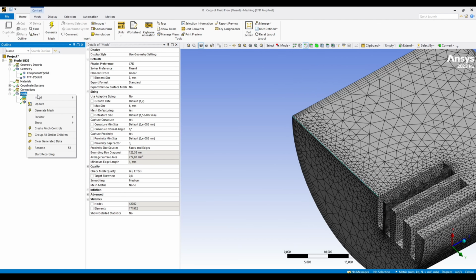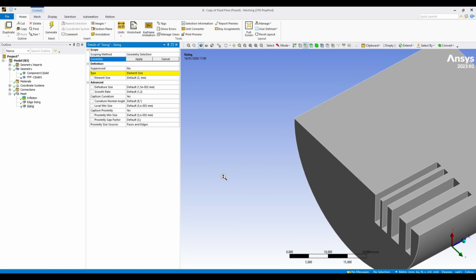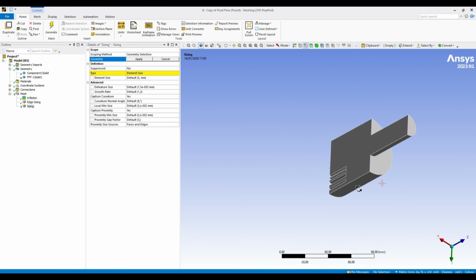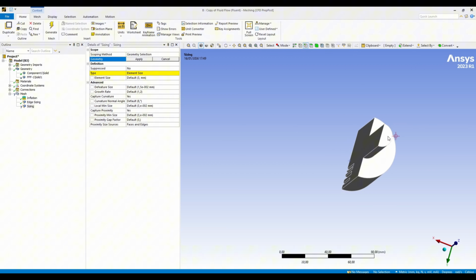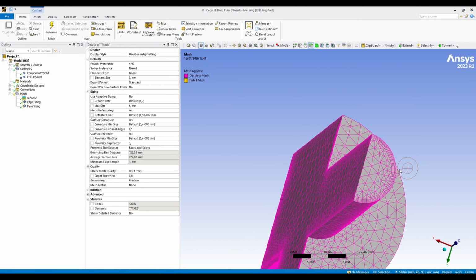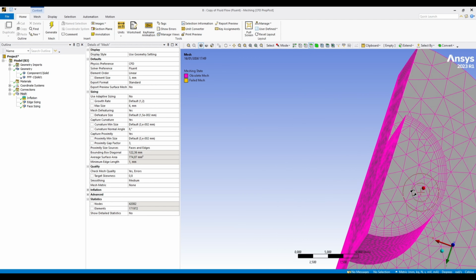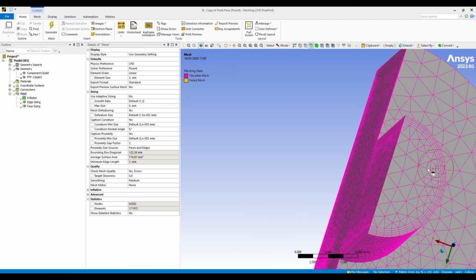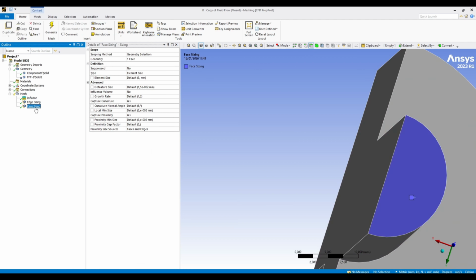Similarly, we can say sizing, and instead of edge I can have it for this surface. For that I have to select this surface. I can select OK. Before that, let's see, here is our surface. It looks a little bit coarse. Let's try to refine this one. Here again you can use the element size or number of divisions. Okay, number of divisions is only for edge.